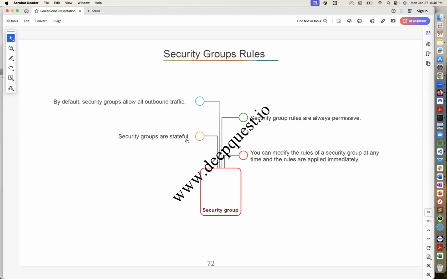Security groups are stateful. Subnets are stateless. With security groups, whatever traffic comes in must go out. With a subnet, whatever traffic comes in must not necessarily go out. It can be blocked. With security groups, you can modify the rules at any time, and the rules are applied immediately.